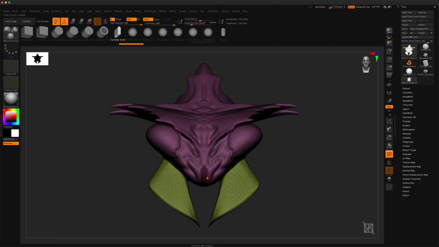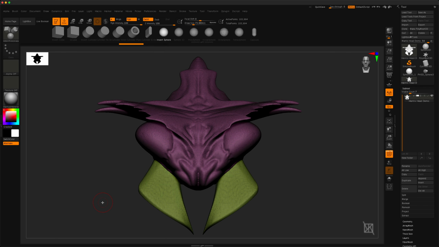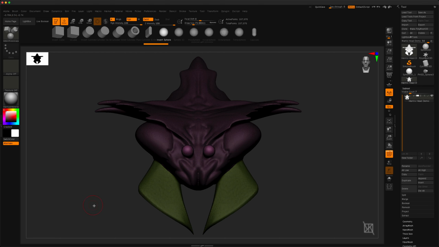Next, let's take a look at how we can use Insert Multi-Mesh brushes in conjunction with Dynamesh to create new forms on our model or even subtract areas from it. So let's start off by adding some antenna to our mantis creature here. I'm going to start off by adding some insert spheres to create the base for our antenna. Click and drag, and then when it's about the size that I want it, release.